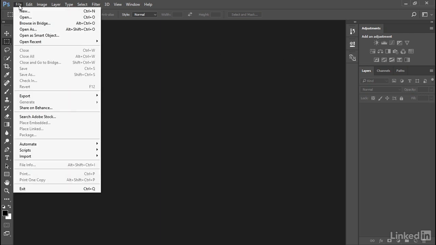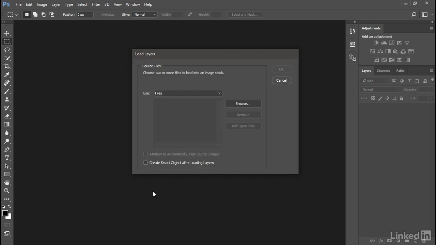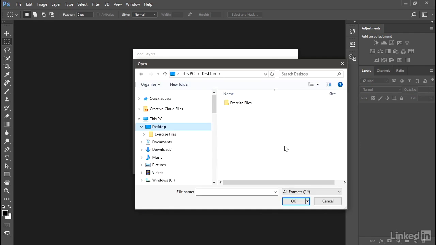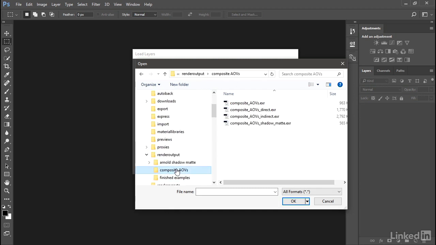Go to the File menu, choose Scripts, Load Files into Stack. In the Load Layers dialog, click Browse. We'll now need to browse for the files that we just saved out of 3ds Max. In the current project, inside Render Output, Composite AOVs.